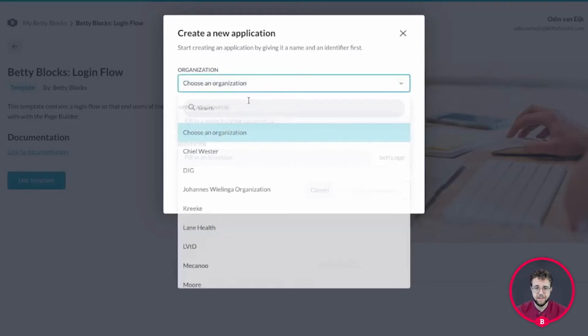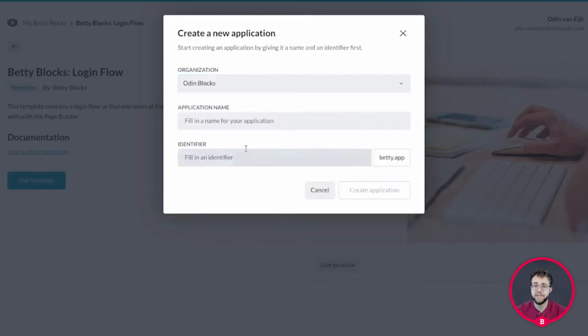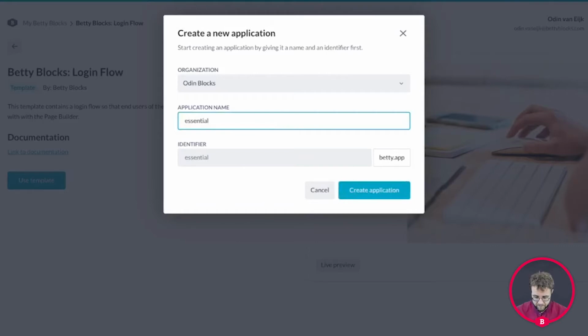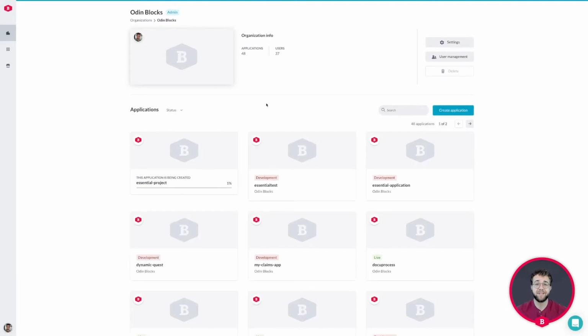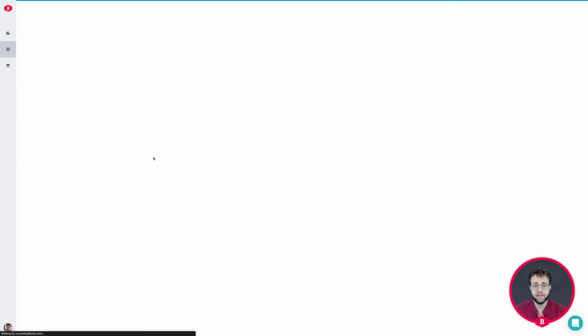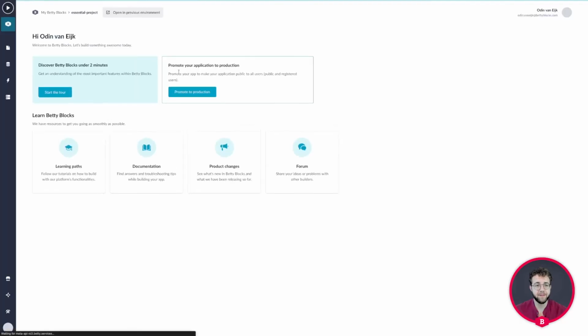So in this case, I will have to pick my own organization and create the app that I'm going to be building. Okay, so once your application has been generated, we click on the application and we open the application by clicking the image in the middle, and there we have this is the environment we're going to be building our project management application in.